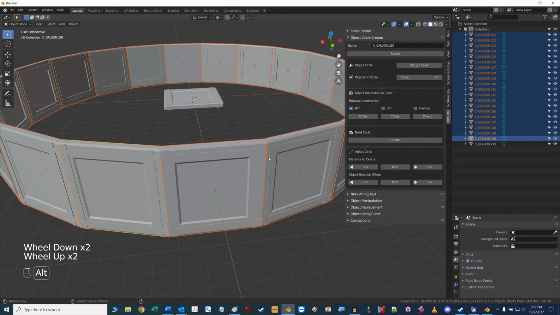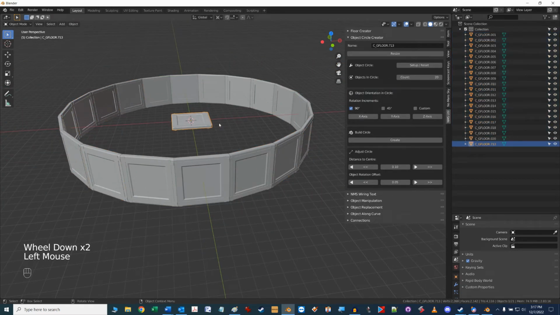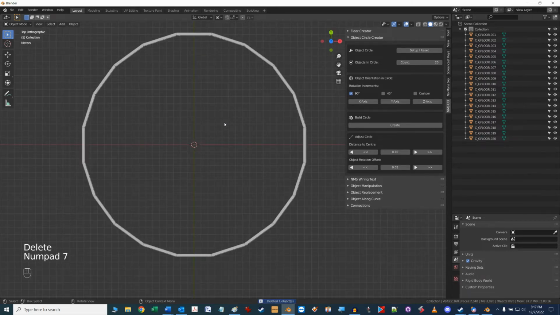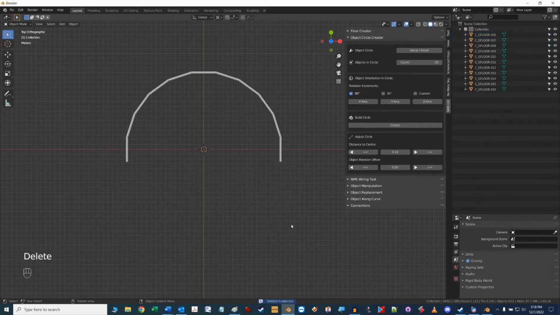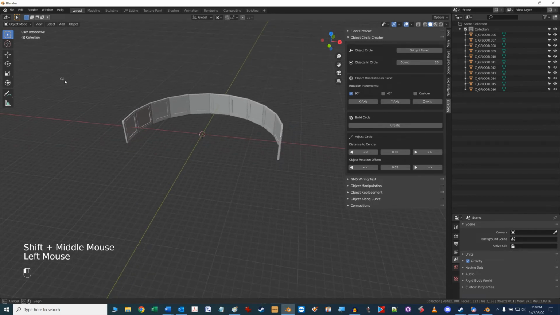With our perfect circle created, I'm going to delete our original reference floor piece, then switch to top-down orthographic view by hitting numpad 7 on the keyboard. I'll group select the lower pieces by left mouse click and drag over them and then delete them by hitting the delete key. Now we're going to rotate our half circle of glass floors by 90 degrees upright.